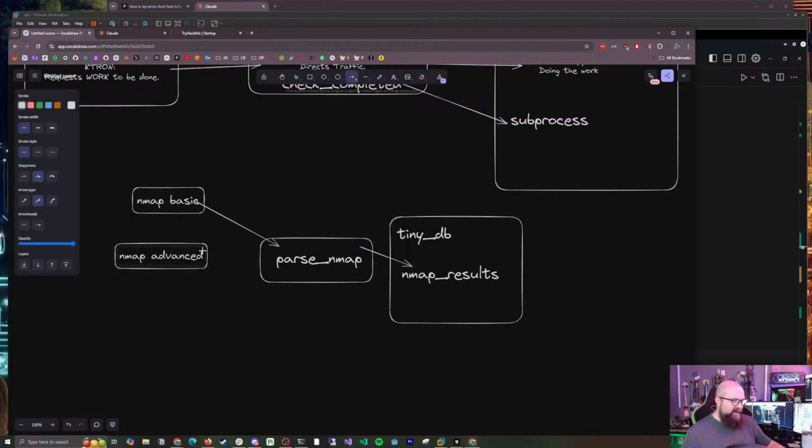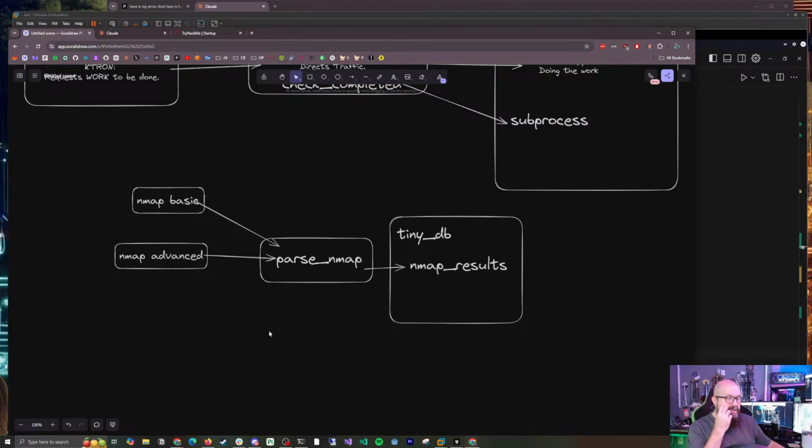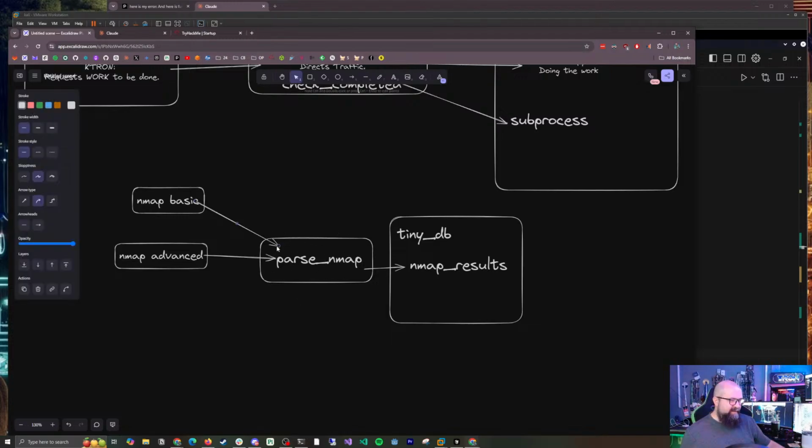Then when we run a more advanced or more in-depth nmap scan, we're still going to parse the results, and all we're going to do is overwrite these nmap results, right? We're not going to have new results. We're just going to overwrite these results so that they are more complete. Hopefully that makes sense. That's what we're going to do now. We're going to fix our parse nmap, and we're going to have to run it more than once.